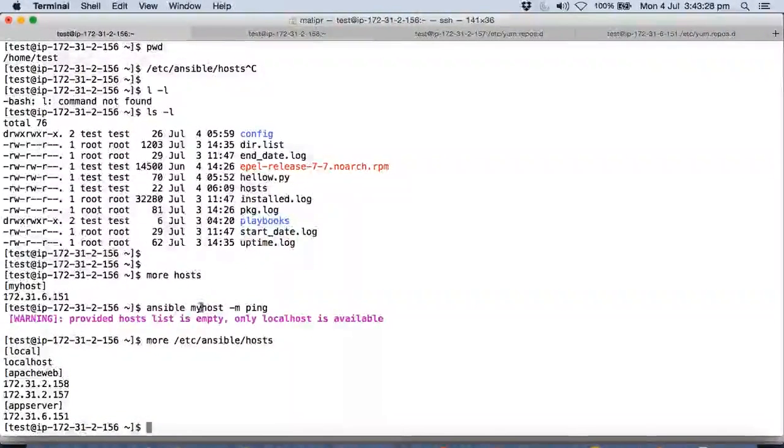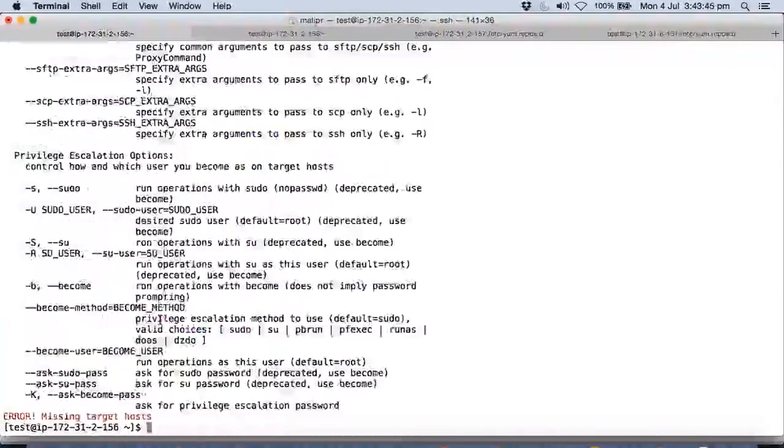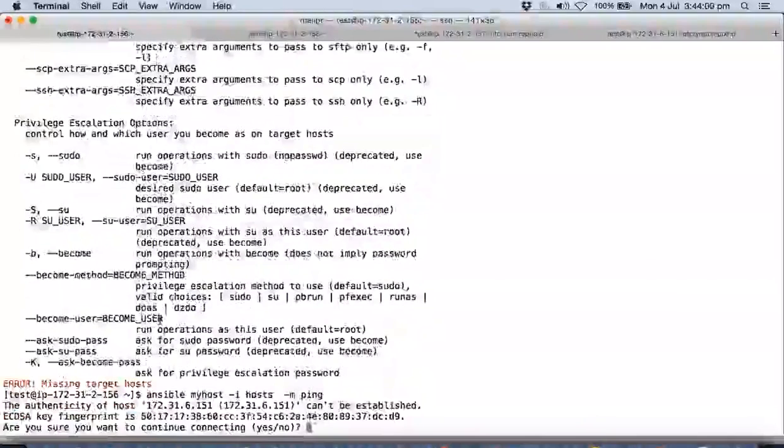If I want to use my own Ansible inventory file, what I can do is use the hyphen i option. So that is called overriding of the host file. As I discussed earlier, this is what is called overriding of the host file. I'm going to use ansible my host -i hosts -m ping. So now it's going to connect.